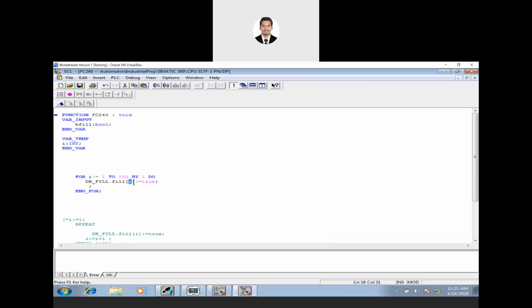The loop should run from 1 to 100. That's the reason I has to be a variable. It cannot be a constant. If you make it constant, only that particular index is going to be filled with a value. So we have to take out this boolean and let's make it 300 here.